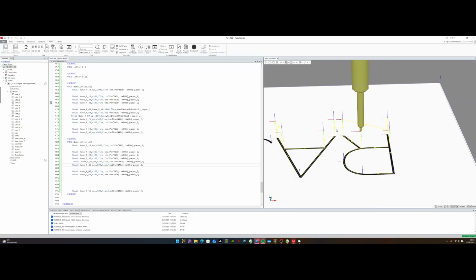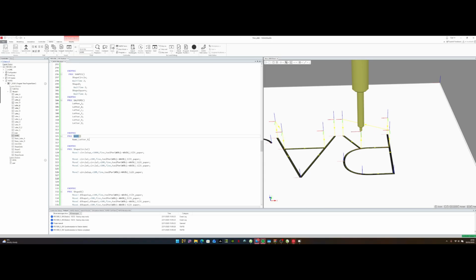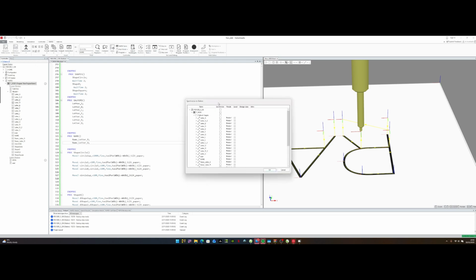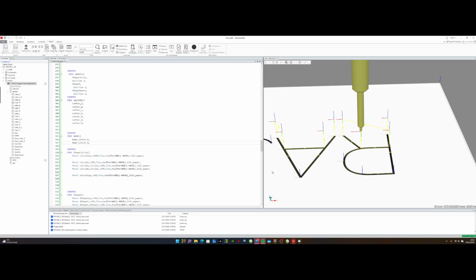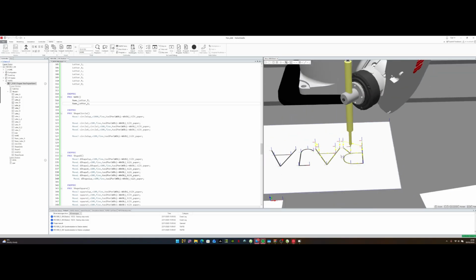And finally, I'm going to add the letter A to the routine name. So I can just come over here and do this. And save again. Save and synchronize to station. Select all. Great. So that's it. We've added letter A.